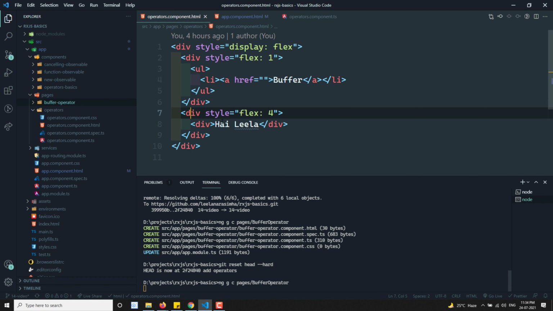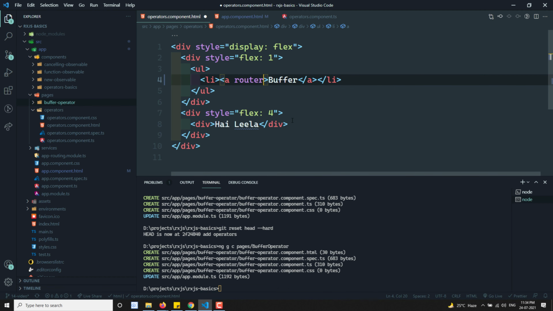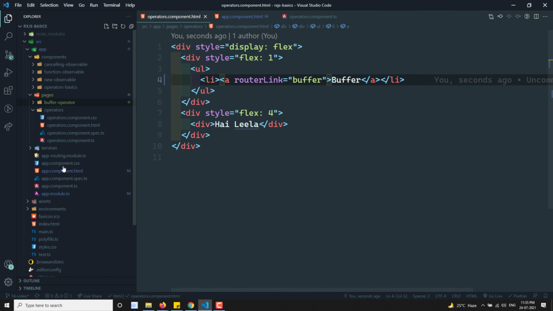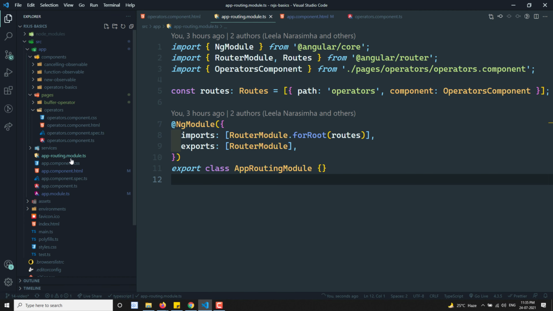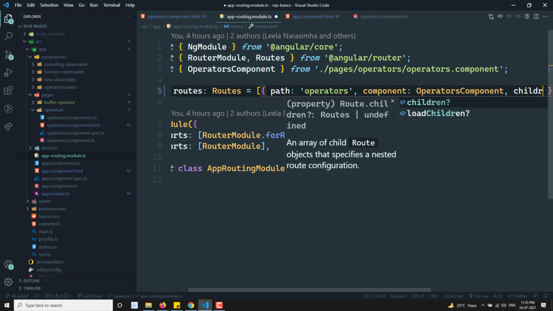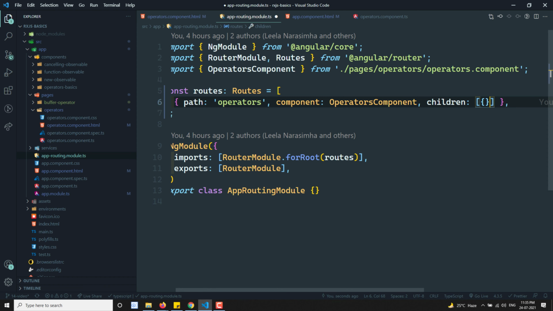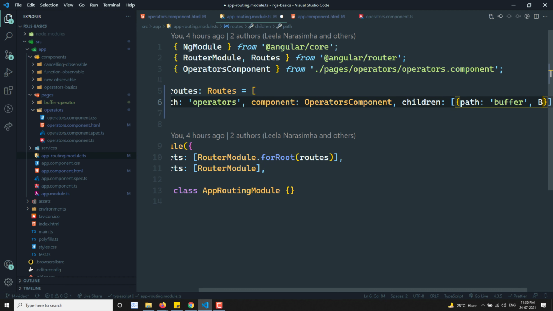Until then, here we have a buffer operator link, so I will add a router link. Router link is equal to buffer. Now that's completed, so let's go to the routing module, and in the operators component I will add the children. This is an array, and in this array I will add a path, so that if somebody selects buffer, it loads the buffer operator.